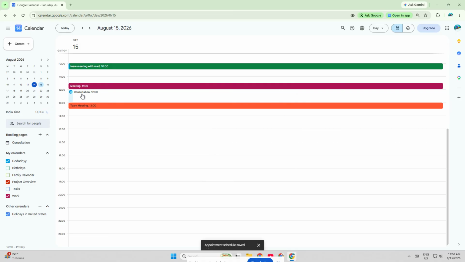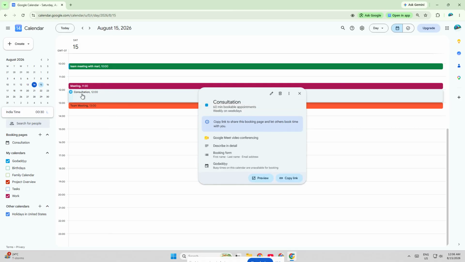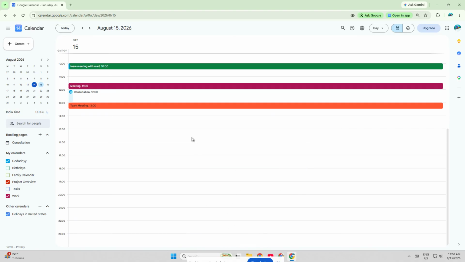After saving, open the appointment schedule you just created and look for the option to copy link. Click that and Google Calendar will copy your booking link to your clipboard. From here, you can paste it into emails, messages, websites, social media bios, or anywhere else you want people to book time with you, and that's it.